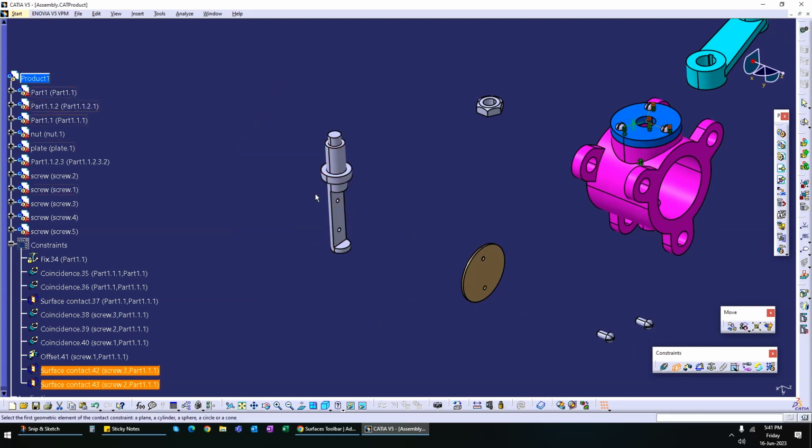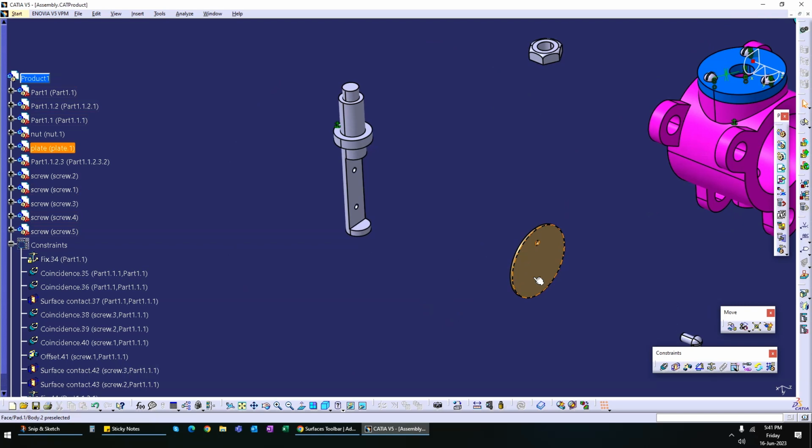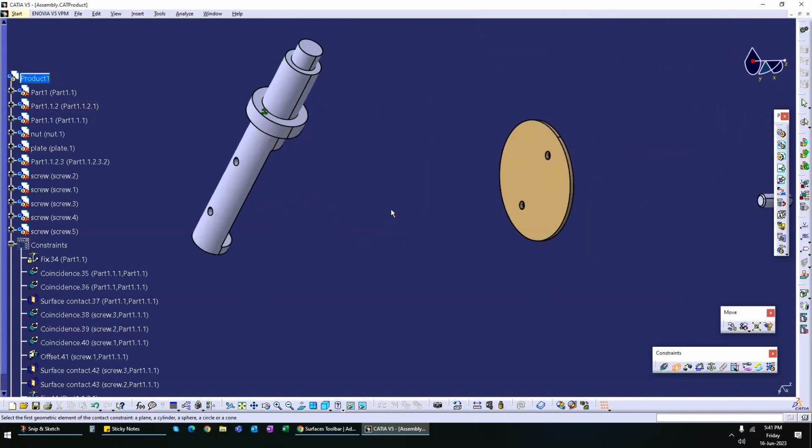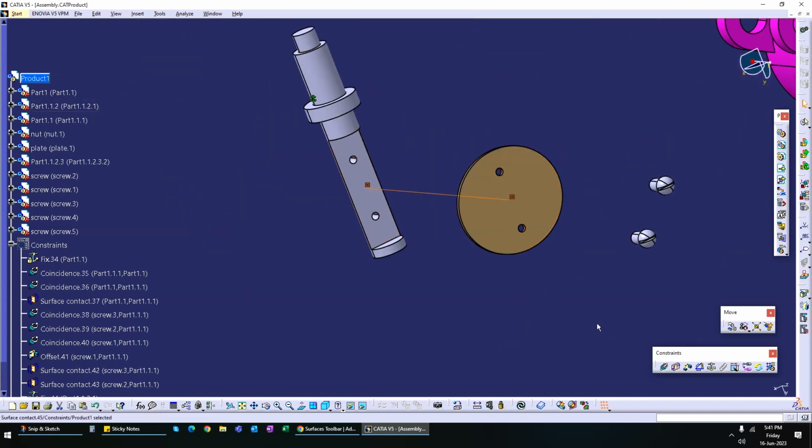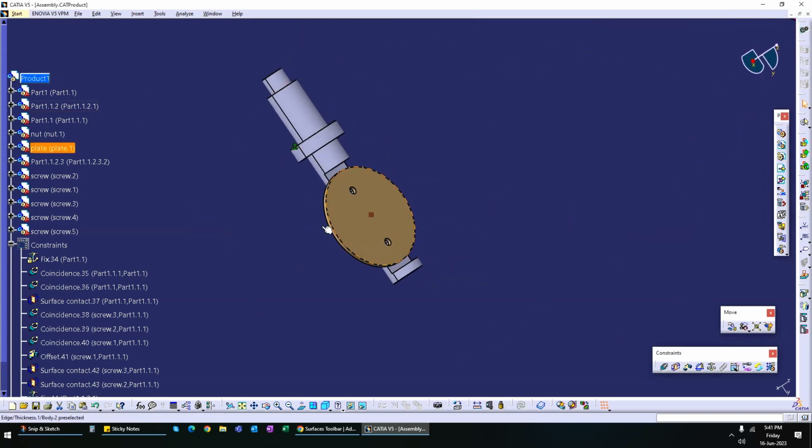But say that we don't want this shaft to move, and we want to assemble it here only. We can use the fix command. We fix it here, and we will later delete this fix constraint. Okay, so now we will just put this plate on here. So we give a contact constraint, this face to that face, and we update it.